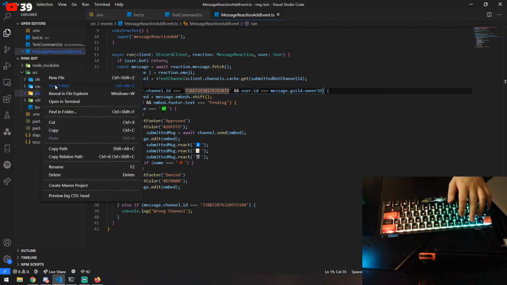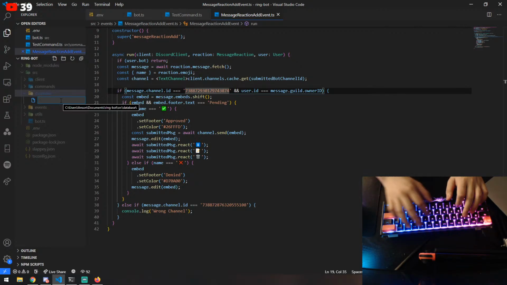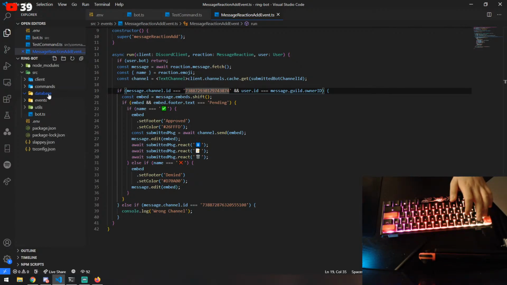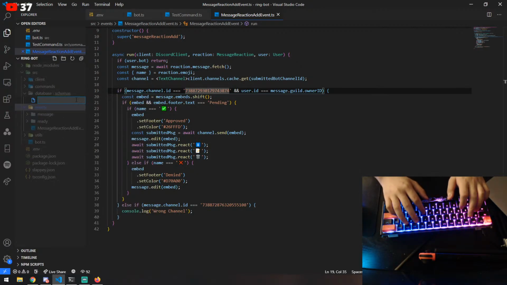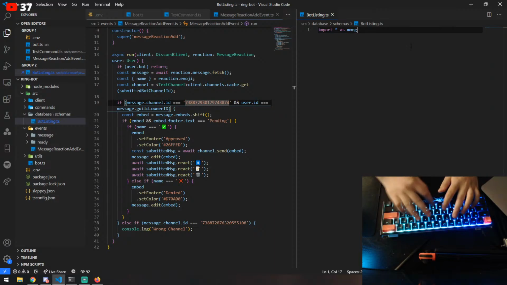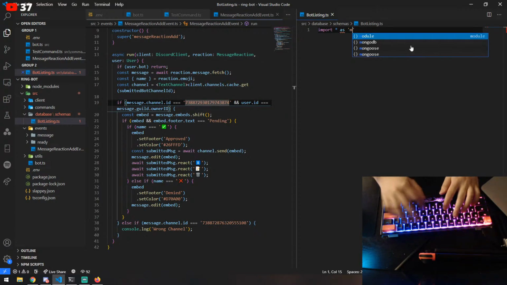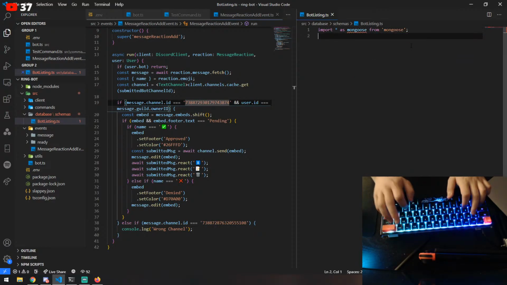Okay, so I'm going to set up the database right now. So let's go ahead and set up. I guess we can do schemas. Same structure. And we'll call this bot listing.ts. And we will import Mongoose. Import star as mongoose from mongoose.